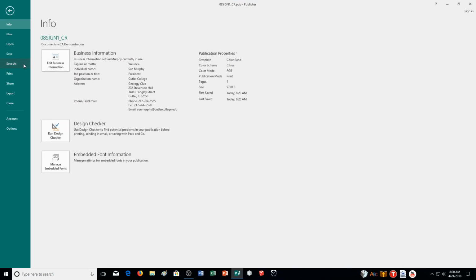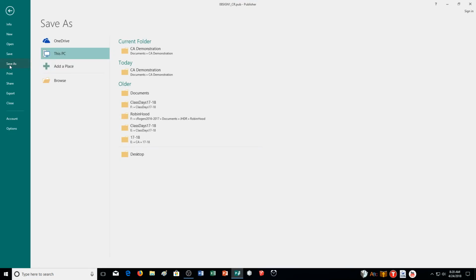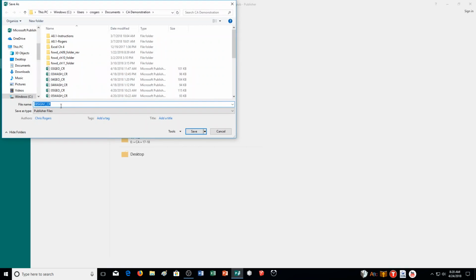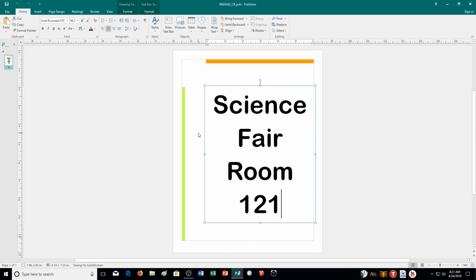Then I'm going to save it again, so I have to do file, save as, choose the current folder, 08 sign 2 underscore your initials. So you're going to save it the first time as 08 sign 1 underscore your initials, and then the second time is 08 sign 2 underscore your initials, and save it to the same folder.